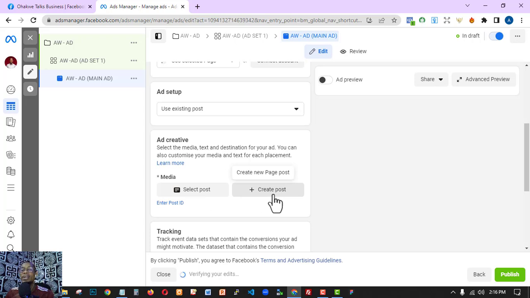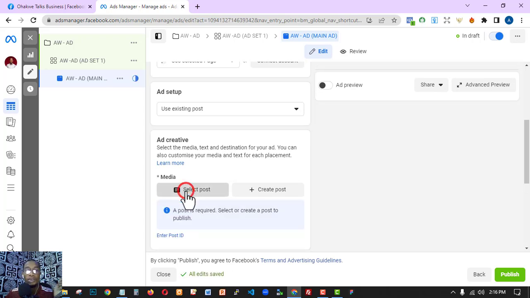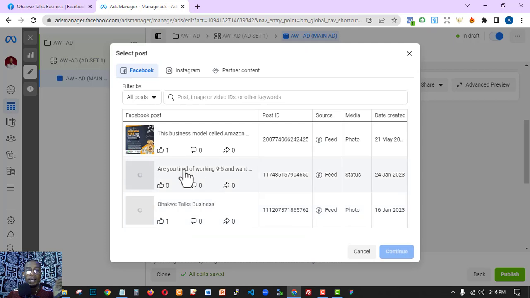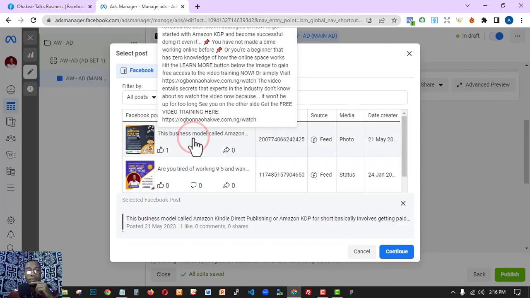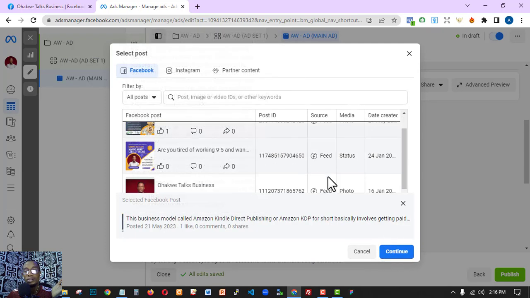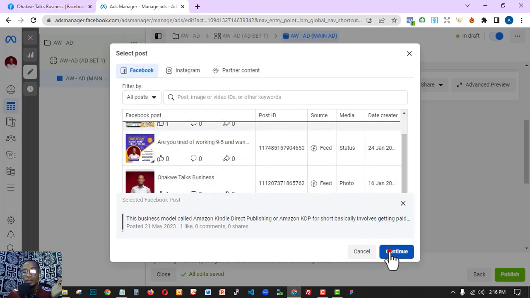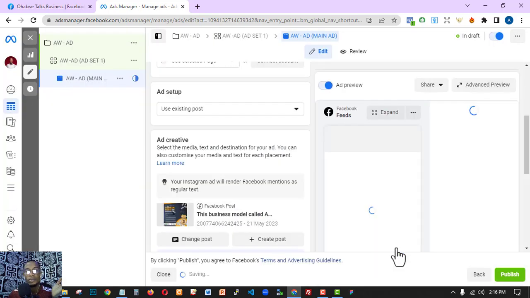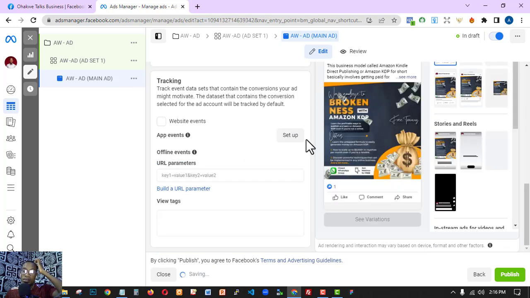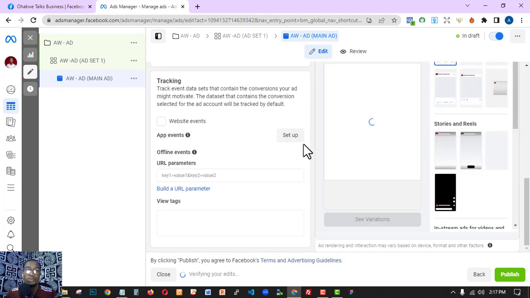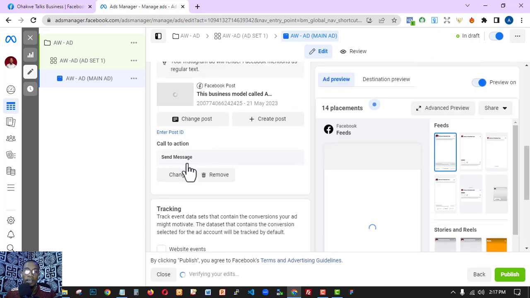If I click on use existing post, you're going to select the post or create one. Now, if I create a new Facebook post here on my ad campaign manager, it's going to appear on my Facebook page. But because I already have Facebook content on my page, I'll click on select post, select it, and that is it. I don't need to do anything else. What I'm going to do now is structure my keyword and everything, then scroll down.